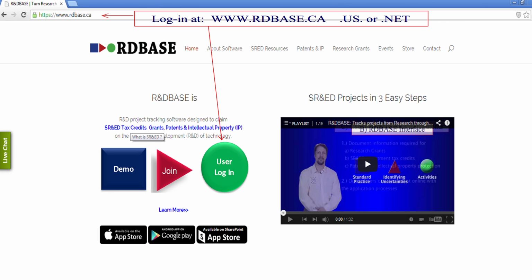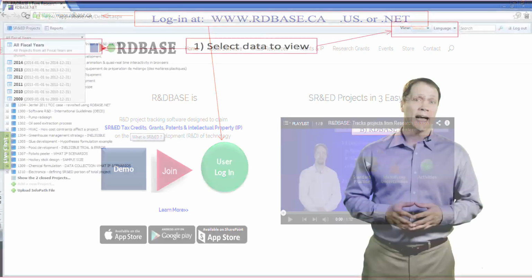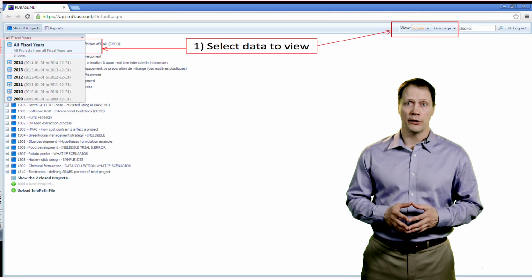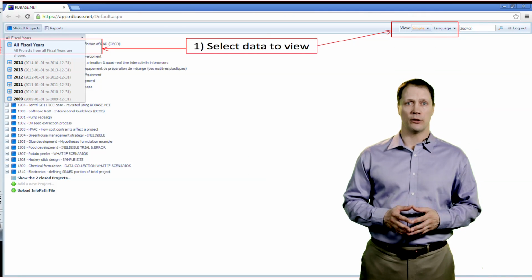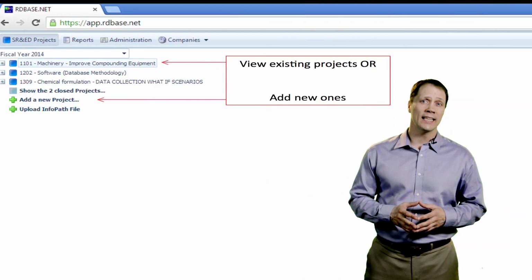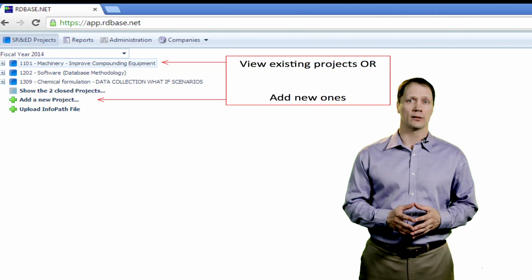We can begin by logging in at rdbase.ca for Canada, .us and USA, or .net for international claims. Next, we select the parameters and level of detail to view, including date ranges and language. We can then select existing projects or create new ones.